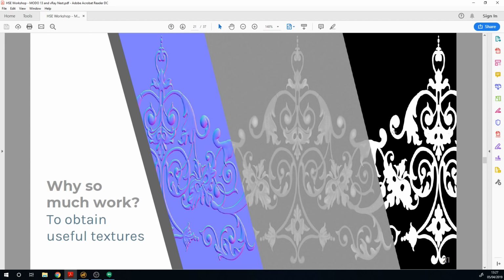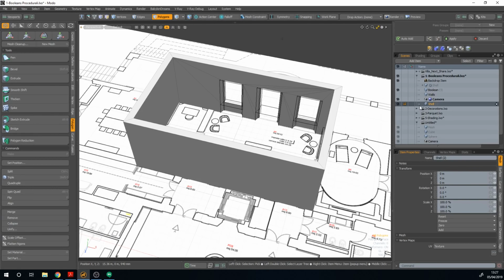Now, why did I do all of this work to obtain some decoration? Well, let's see what it becomes once I've done this texture, once I have them. Let's move to our second file.